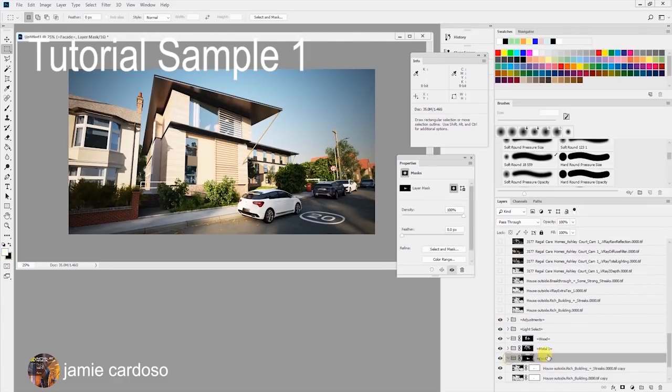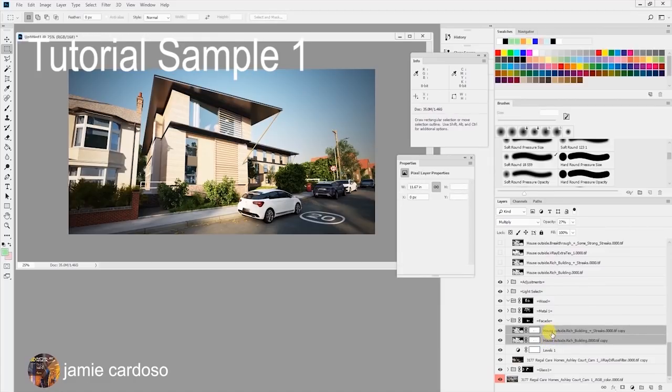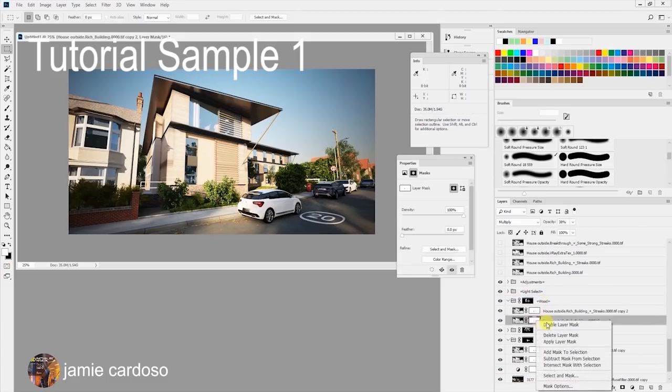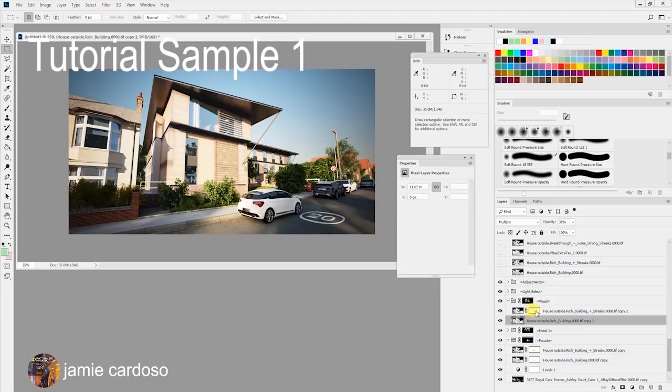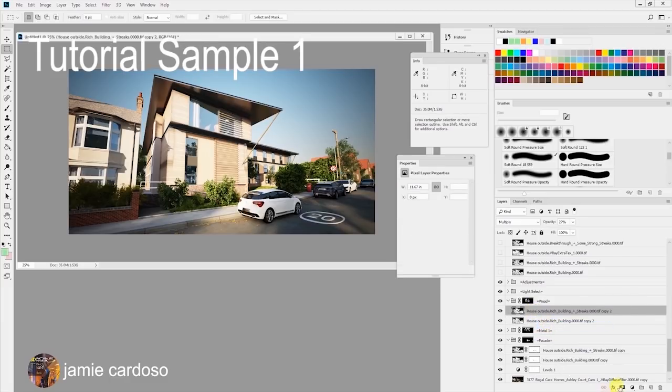So just going to go to the facade folder there and copy those two. Hold down the Alt key and move it to the Wood folder there. So we're going to create new masks: disable, delete. Disable, delete layer mask. You can create a new one there just by clicking on the button.